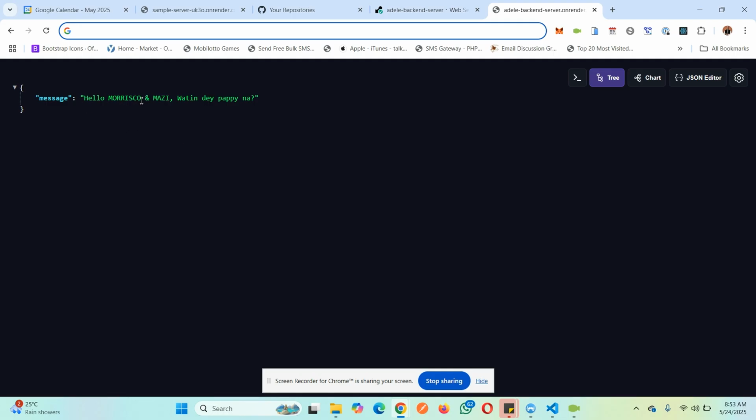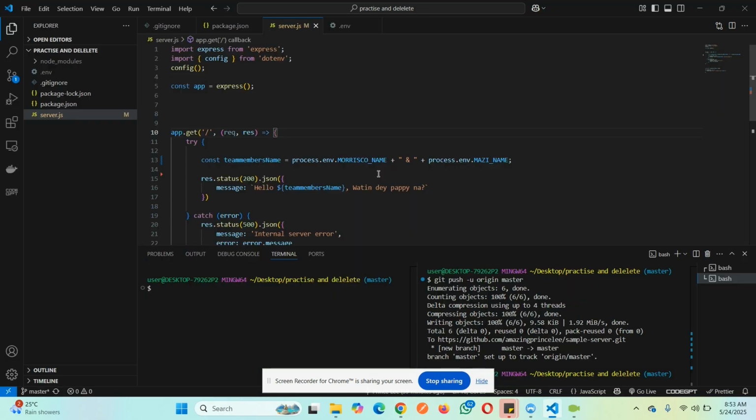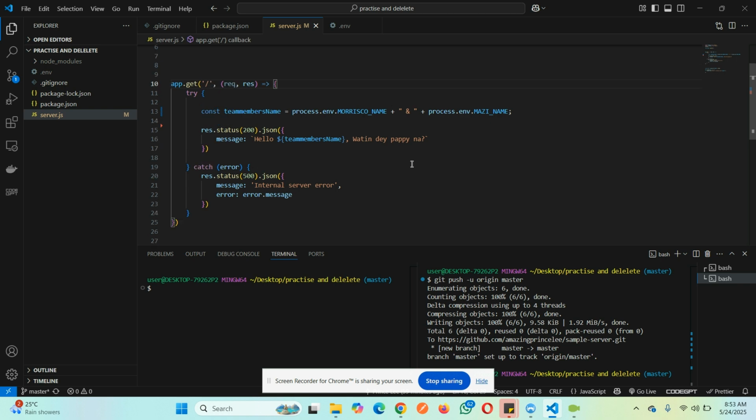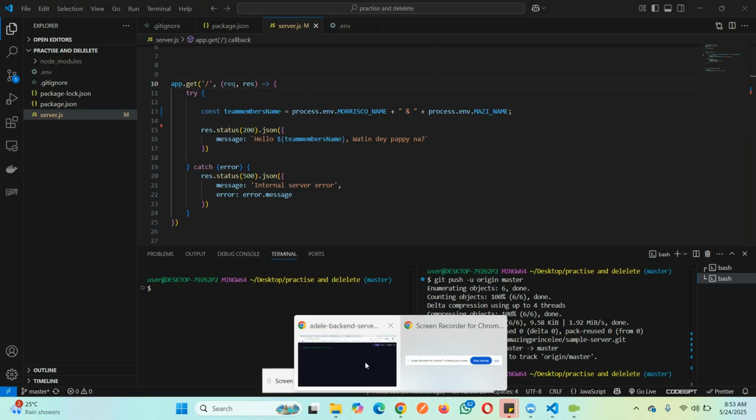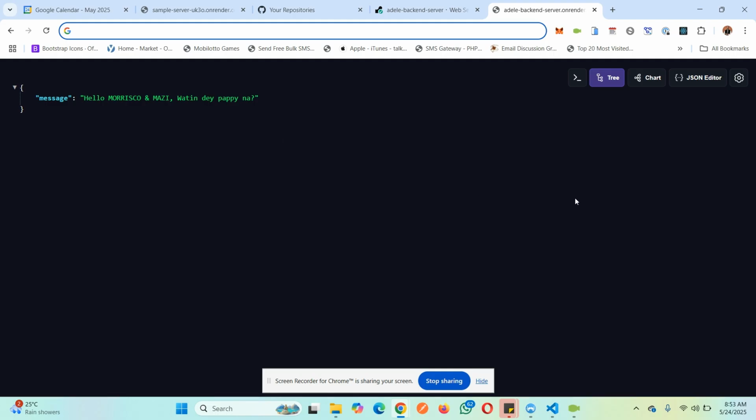So you just say hello, Morisco and Mazi. So this is the code, right? I got your name from the env, concatenated them with an and, put a space, and I store it here. And in the response message JSON, I just get it out. So that is just what is showing. That's the application that is running here now.